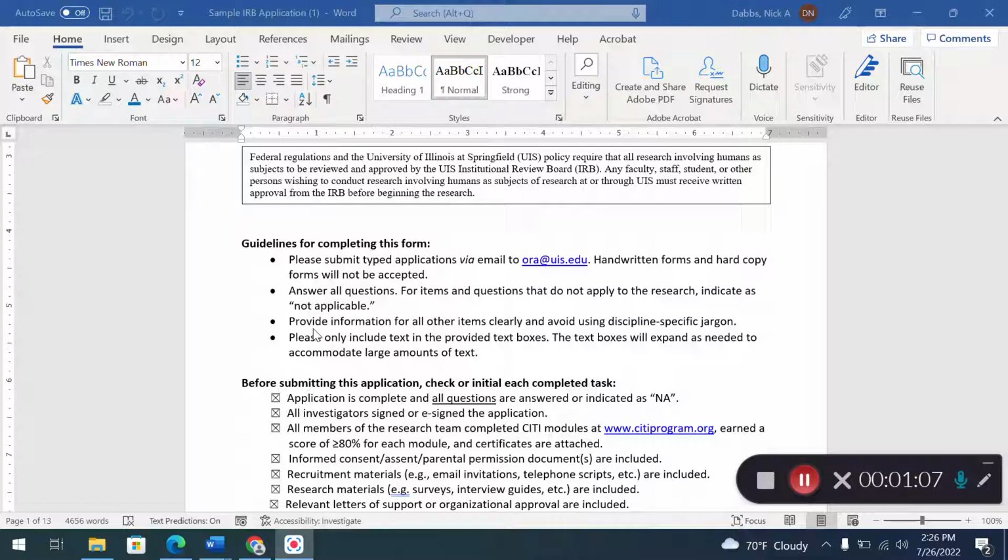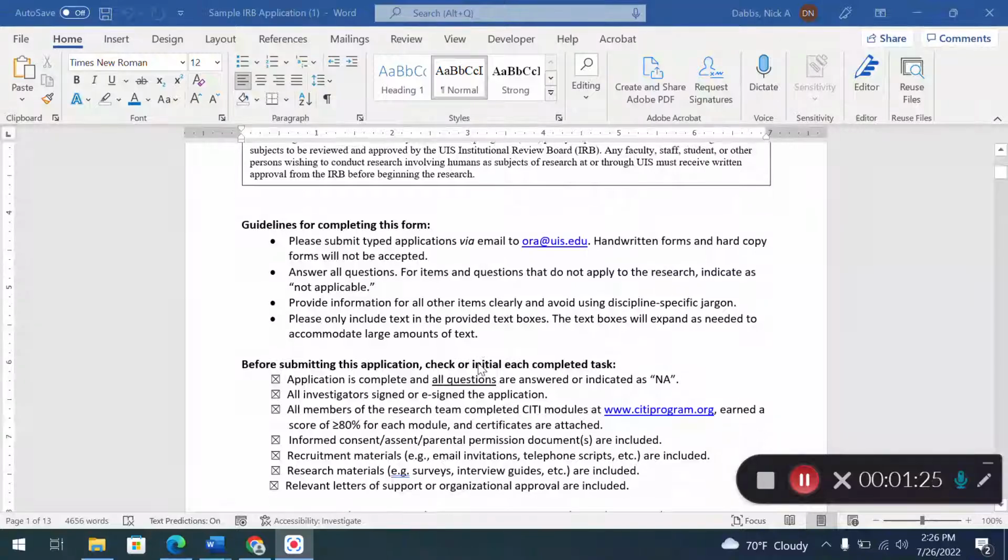The third guideline says provide information for all other items clearly and avoid using discipline specific jargon. So in other words, please write in layman's terms. And then finally, please only include text in the provided text box or text boxes. They'll expand as needed to accommodate larger amounts of text.